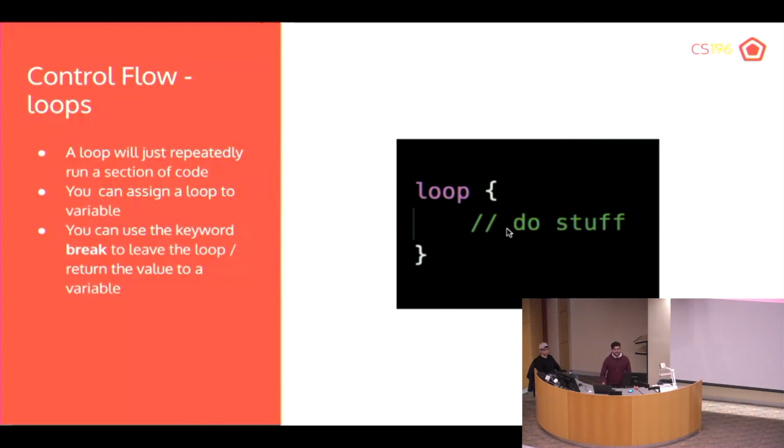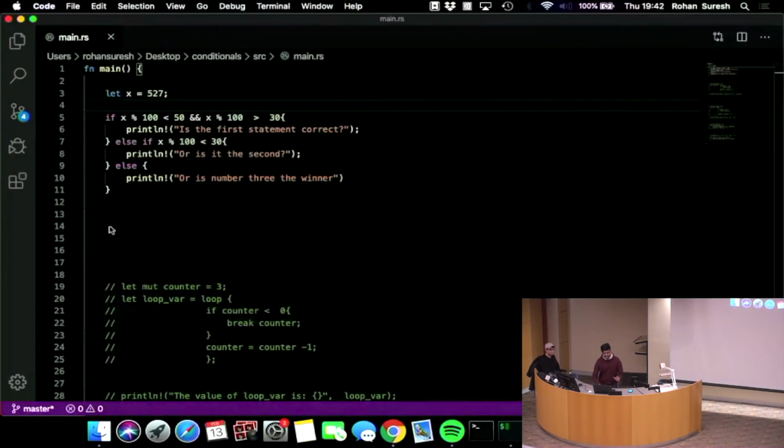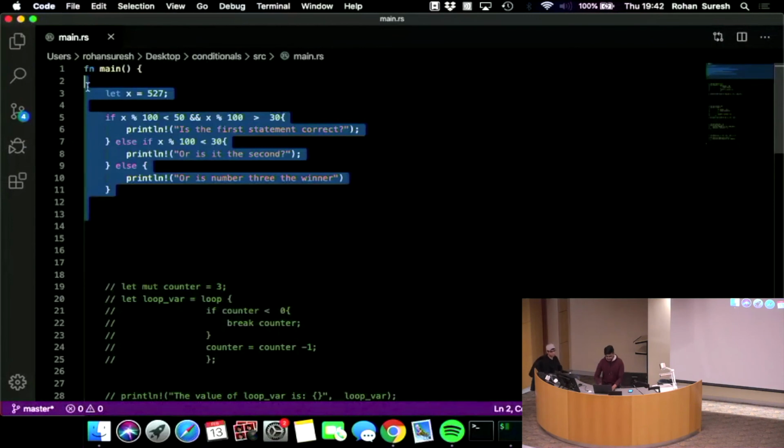And you're probably thinking, well, this is dumb. This is going to crash my computer because it's going to get stuck. And you're right, you can definitely do that. But that's why we have something called the break keyword, and this will allow you to exit the loop. Another thing that's important is that you can assign a value of the loop to a variable. So if you say let variable equal a loop, whatever value you break with will be whatever is put into your variable. Let me demonstrate that because that is a little confusing. A lot of languages don't let you do that.